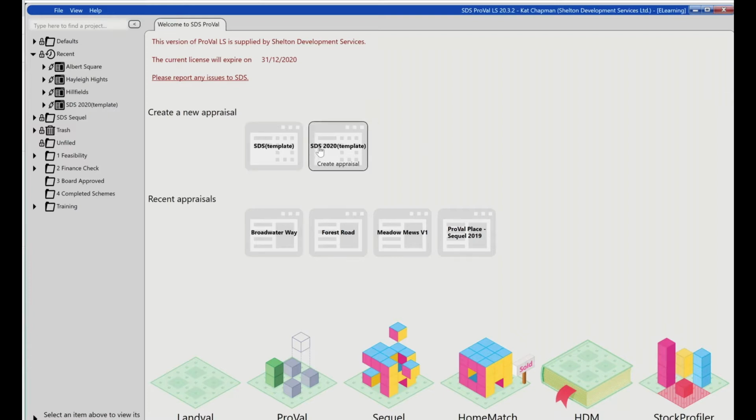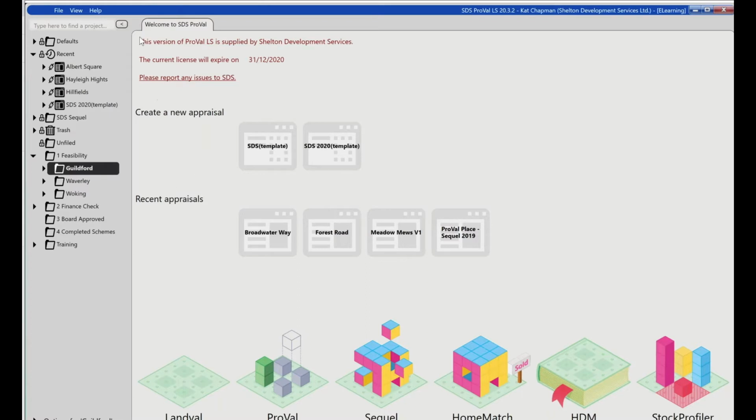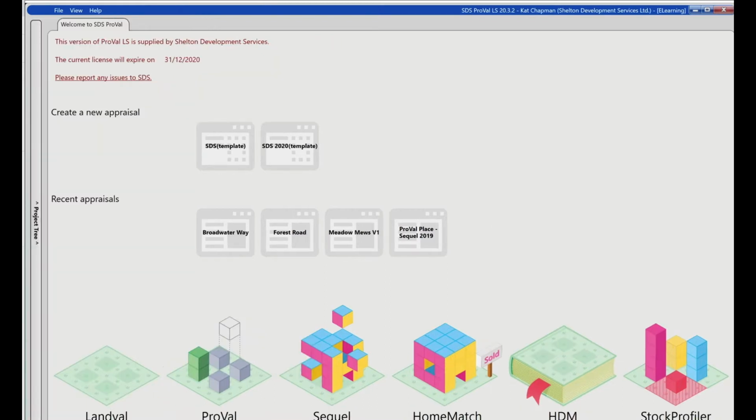So historically what we used to do is we used to go to a folder and right click and choose new appraisal from template, and we would select them from here. That still works. You can still do it the old way if you want to, but now we don't even need to be in the project tree in order to create our appraisals.